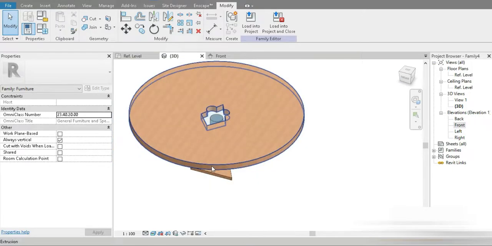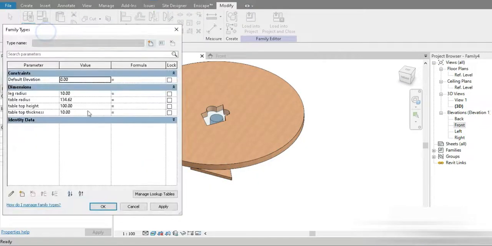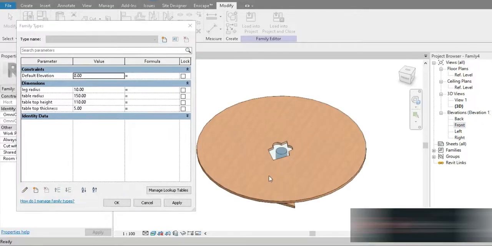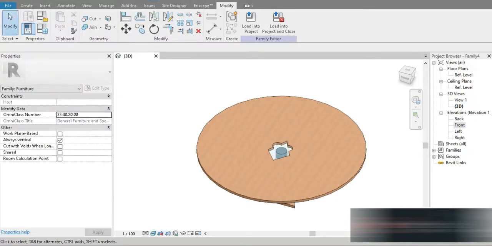So this is it, guys. I hope you enjoyed the video, and I hope you learned something from this. This is our completely, you could say, absolute basic parametric table inside Revit, and we can even edit these designs as much as we want.